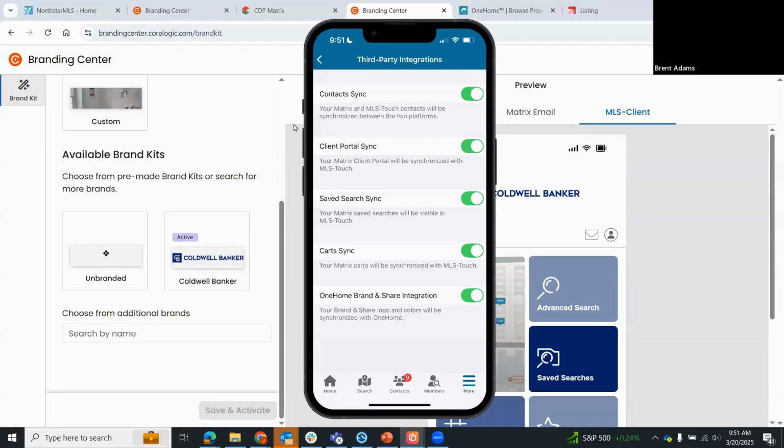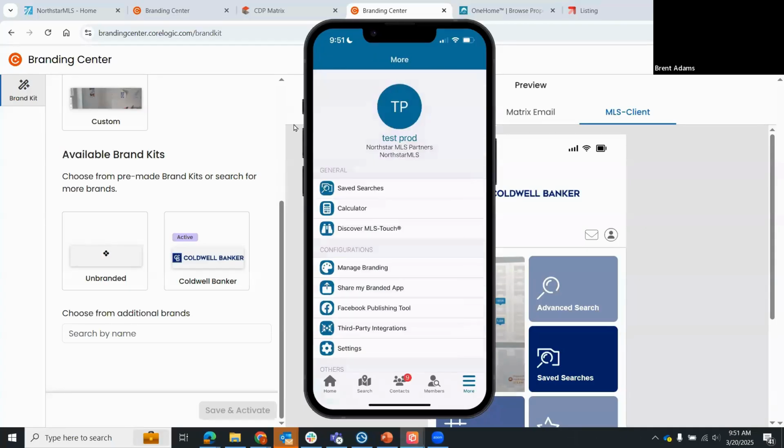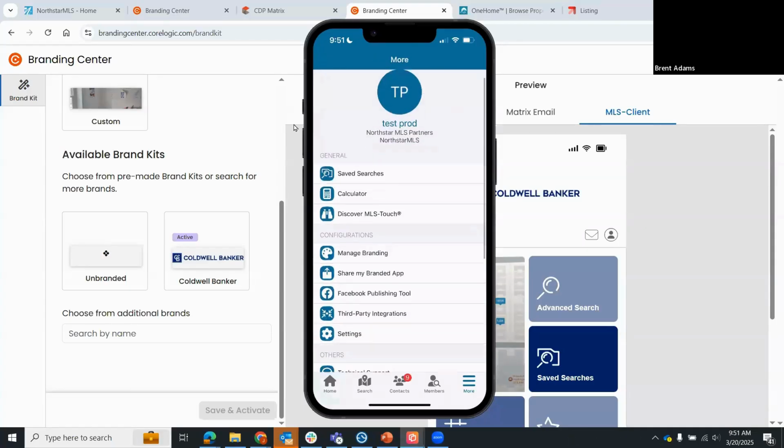Carts, and even your One Home brand and share, which is kind of what I was showing you earlier when I made that Coldwell Banker from Remax change. But this is where you can turn on or off all that syncing. Don't forget, it's all here under that More button in the lower right-hand corner.